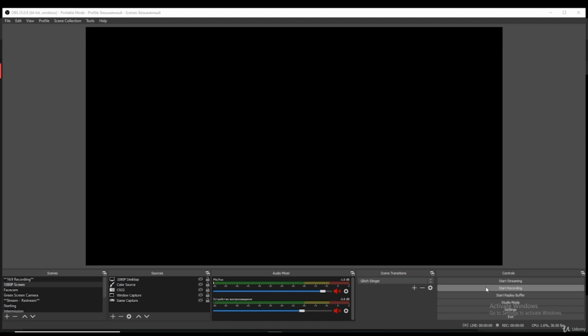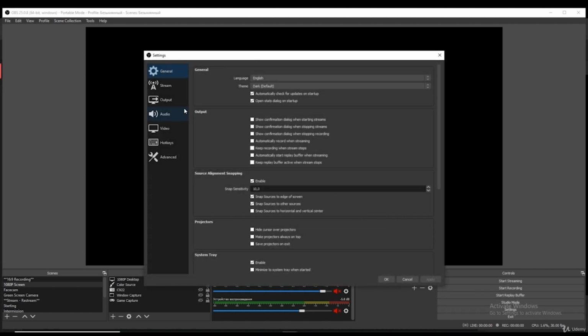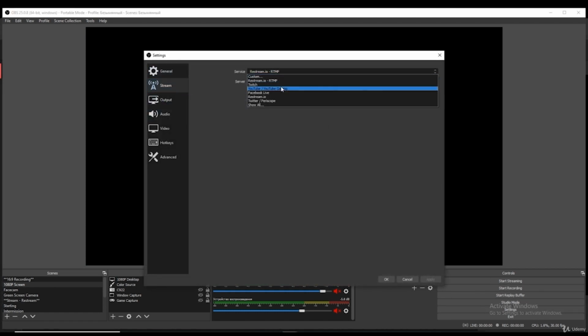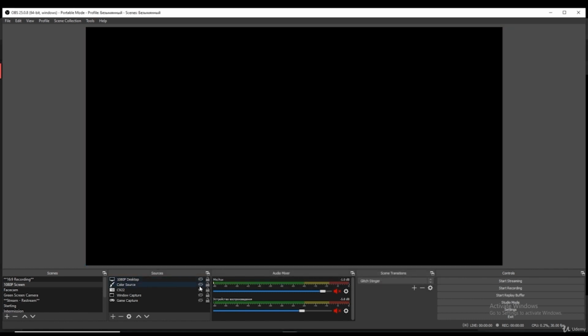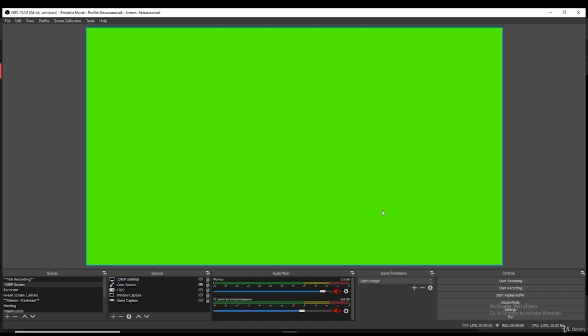Right now, just like that. I'm gonna go to the settings. Sorry for the activate windows again. I'm gonna go to the stream. I'm gonna go to the YouTube. I'm gonna go and select all this and Control V. I just pasted it. Apply. Okay. And what I want is I want to have a color source just to be able to see. And I want to go and start streaming.